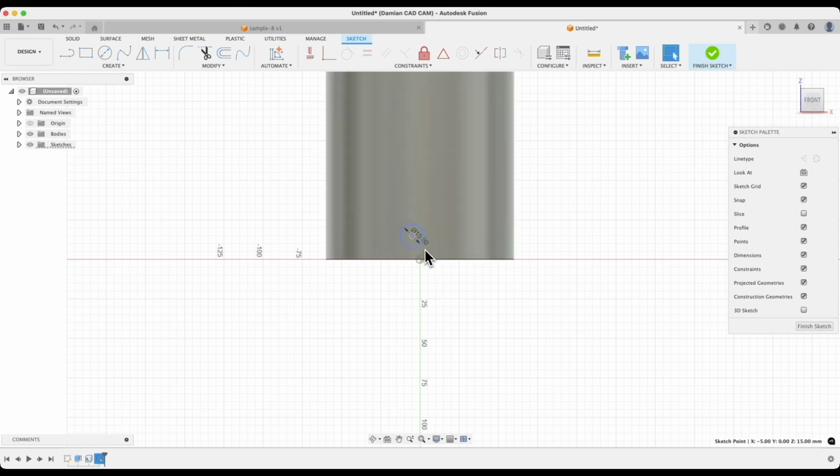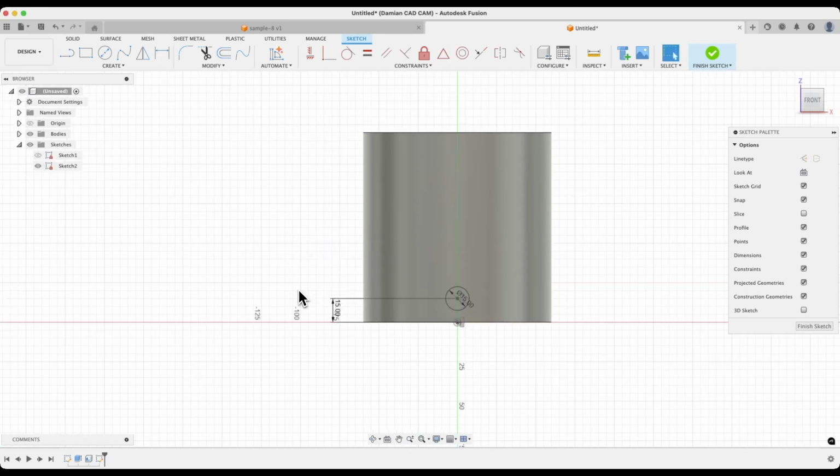To define the position of this circle, I deselect all geometries, click outside with the left mouse button, and select the horizontal and vertical constraints. I select the center of the circle and the origin of the coordinate system. Next, I choose dimensioning, select the center of the circle and the origin of the coordinate system. We can type, for example, 15 millimeters and close the sketch.